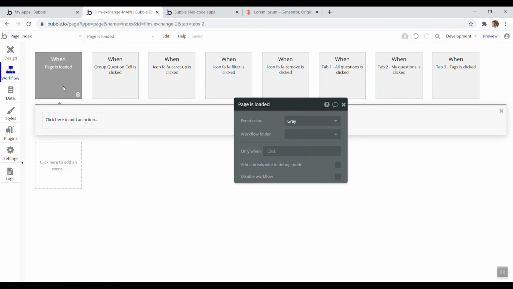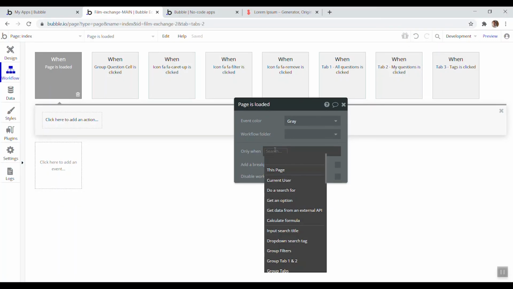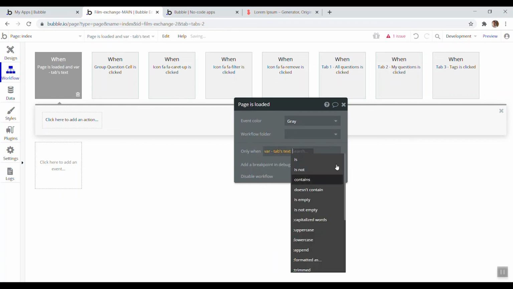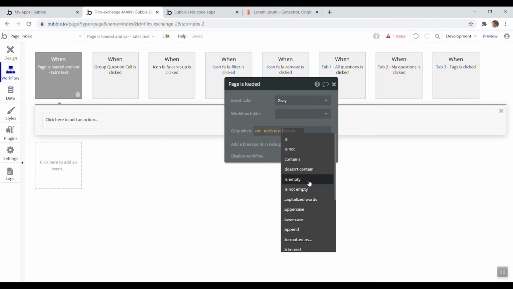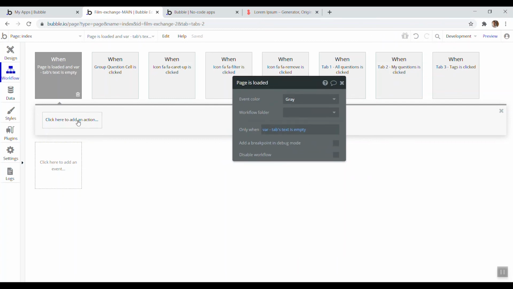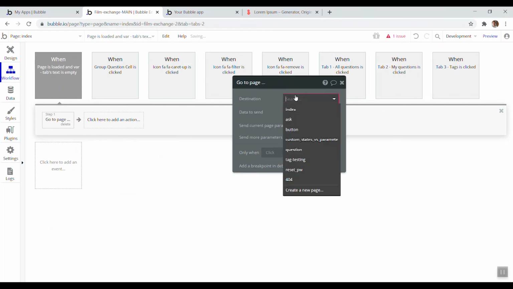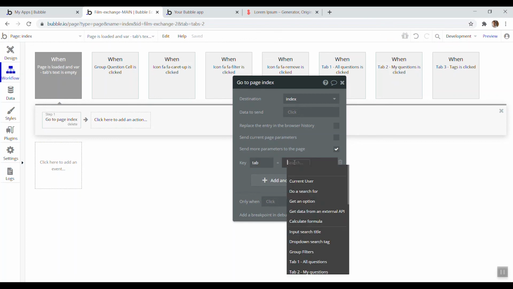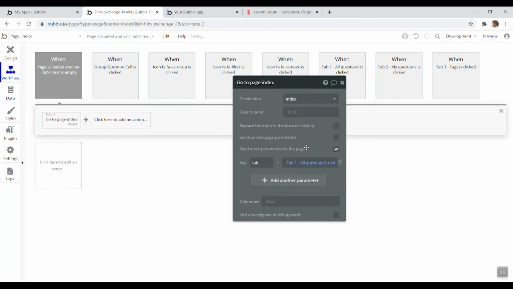So when the page is loaded, and we only really want this to fire when there are no URL parameters in the URL, then we can say only when, and remember we've got that variable tab, which is going to be holding the text from the URL. So we can rely on that. When that text is empty, only then do I want you to navigate to the page again, but this time send some parameters, i.e. send the parameter of tab 1 all questions. Essentially telling the page to refresh, but this time have some parameter in the URL.